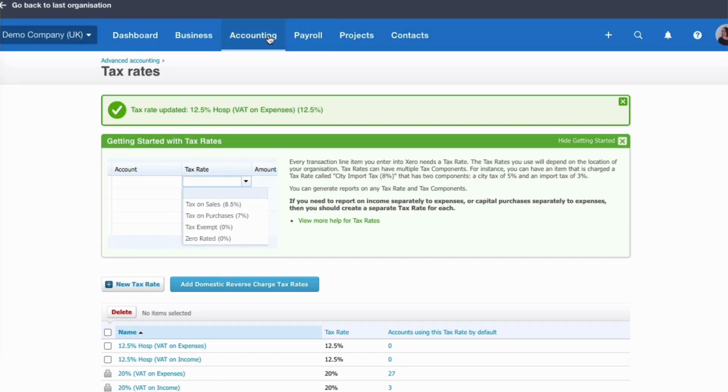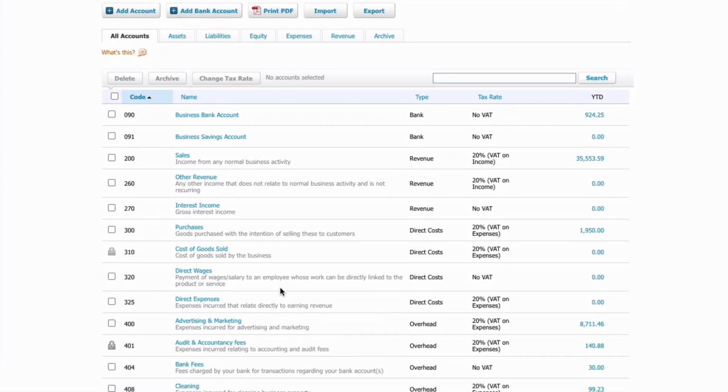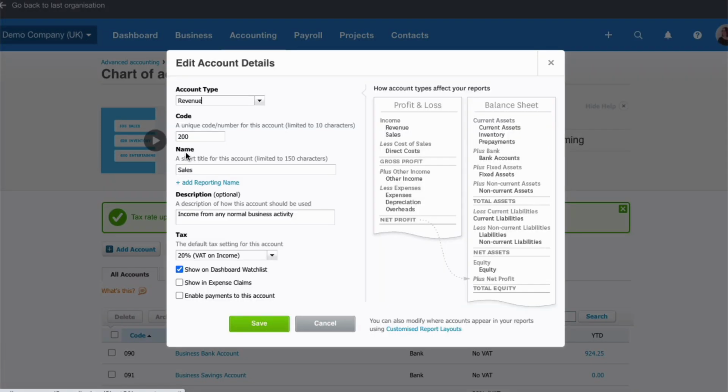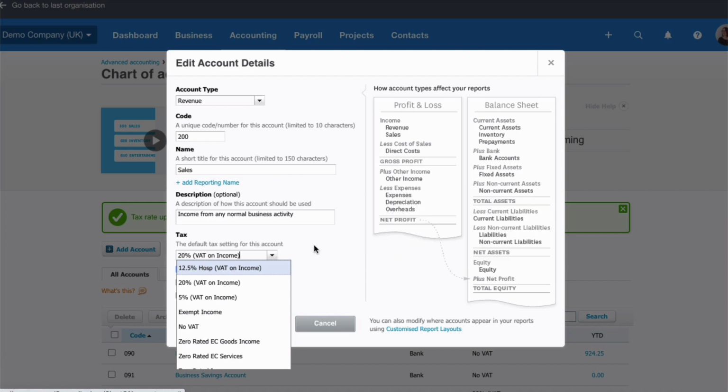Now what I want to do is I want to go to my chart of accounts and I'm going to look at my sales account. If my sales were all hospitality, I could go in here and I could change the default rate. I don't need to do that, but if I didn't do it, then I would have to change every invoice, every sale as it happened.